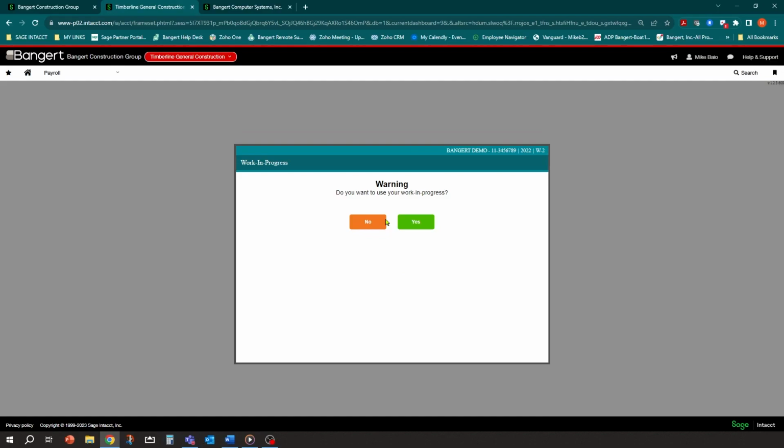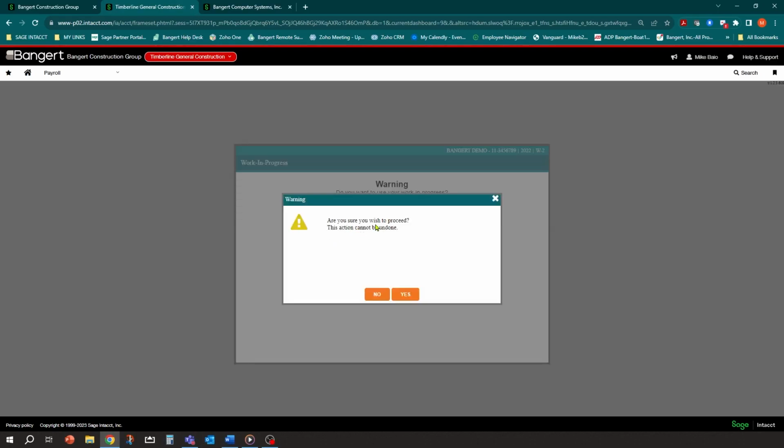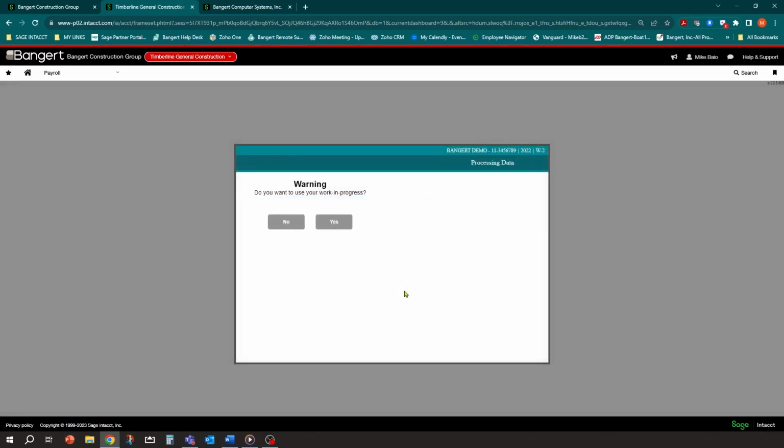So it's asking me here, do you want to use your work in progress? So I had previously started a W-2 run. This is nice if you are in the middle of it and you have to exit out for some reason. It will track where you left off, and you can say yes to go right back in and start where you left off. In this case, I'm going to say no and start fresh for us. And it's saying, hey, you sure? Yep, we're sure.